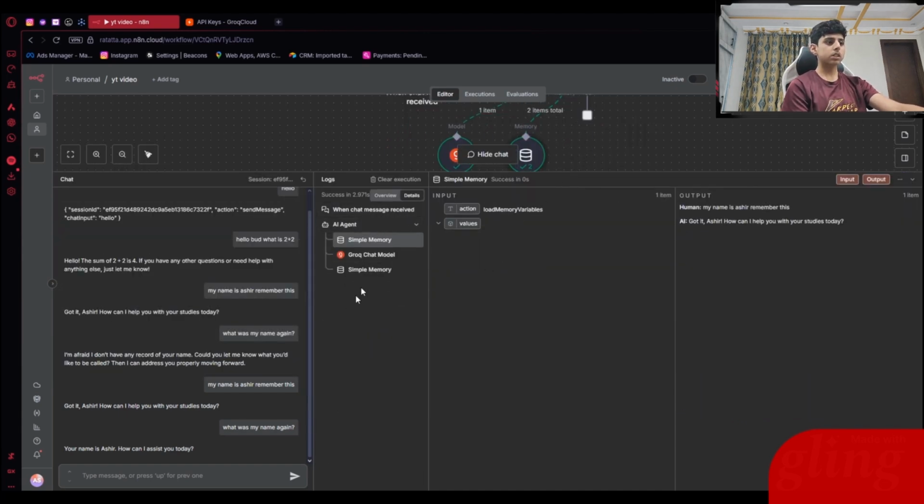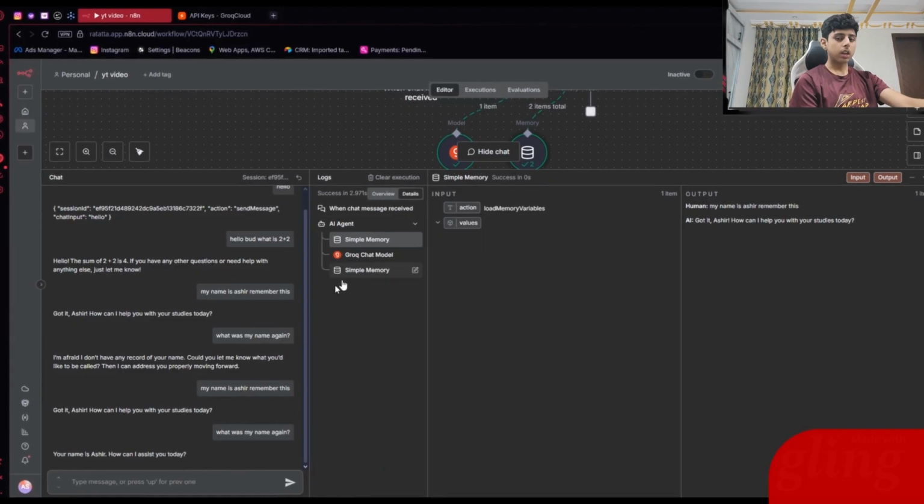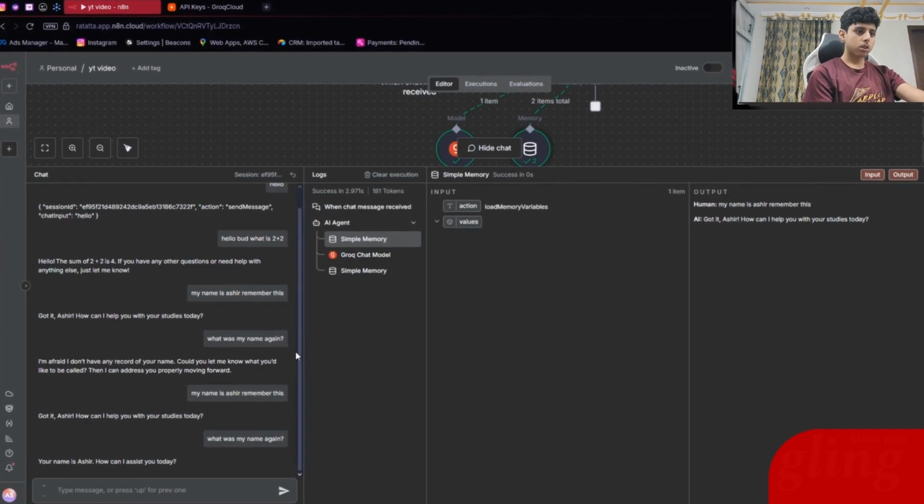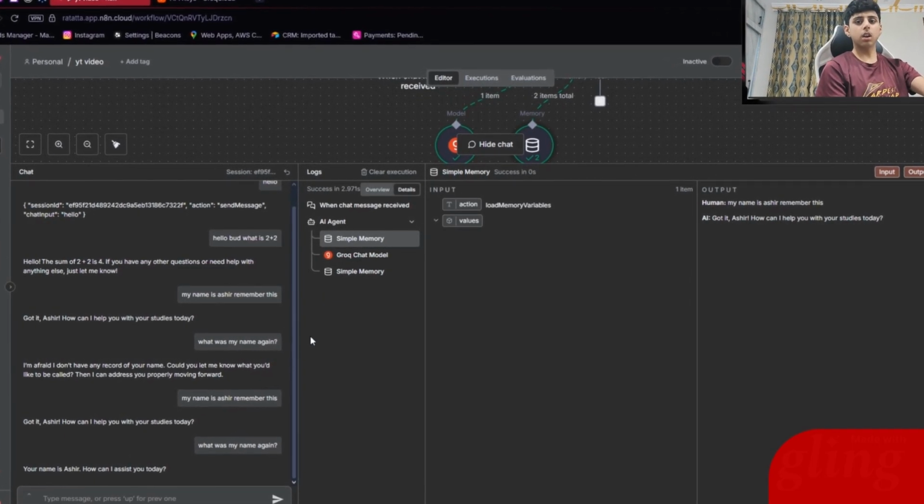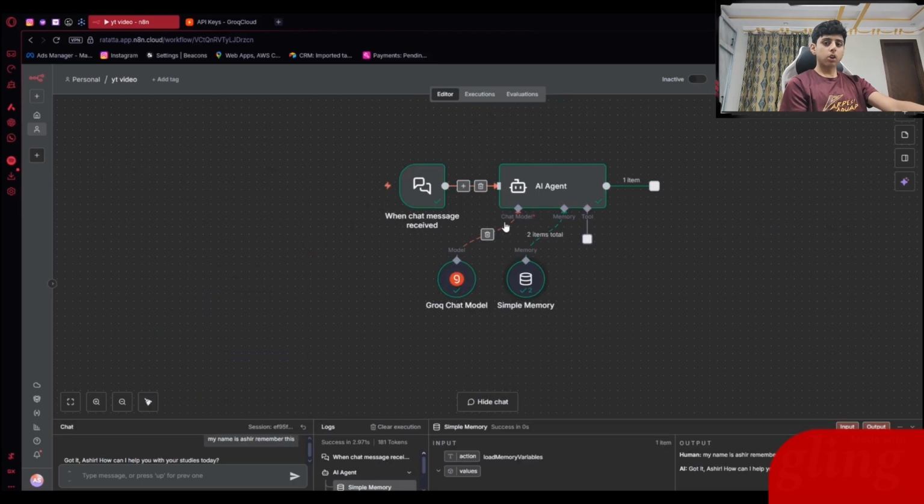First, we wrote our message in the chat and sent it to the AI agent, which saved that message to simple memory. Then the Grok chat model triggered the simple memory again and answered us that our name is Ashir. All of the conversations are going to be stored in our simple memory. Okay, so we have successfully built our own AI agent. Now let's build the core purpose for which AI agents are used.